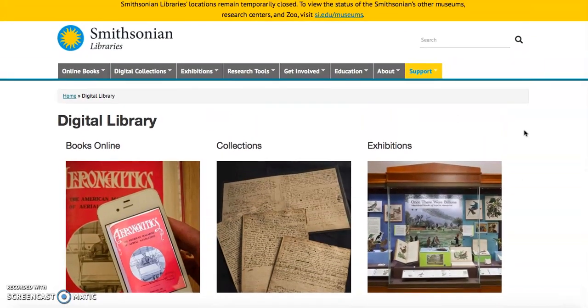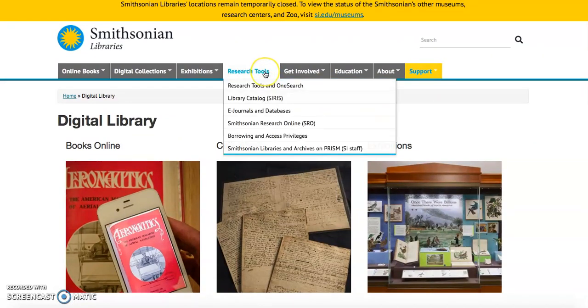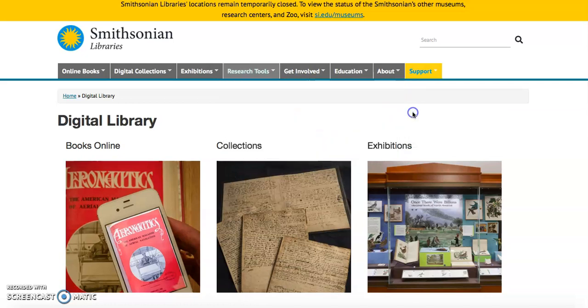Now, one of my favorite parts of the digital library is the research tools option. The Smithsonian Libraries and, well, the Smithsonian Institution as a whole is really big on research. So, of course, they're going to offer lots of options for research, lots of e-journals and databases. They have OneSearch, the Smithsonian Research Online. So I implore you all to take a look if you have the opportunity at all these different research options.